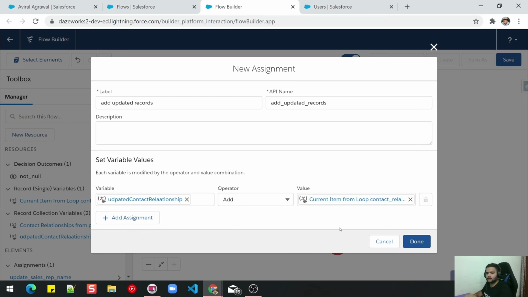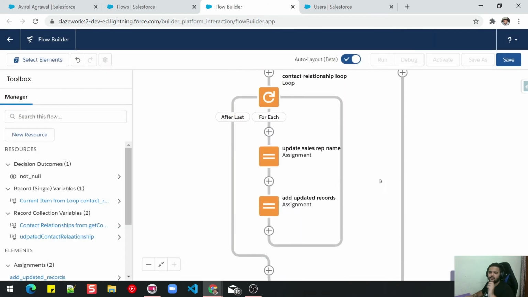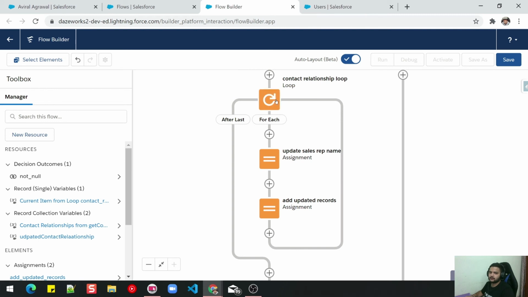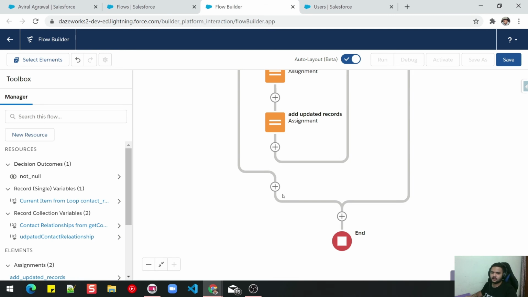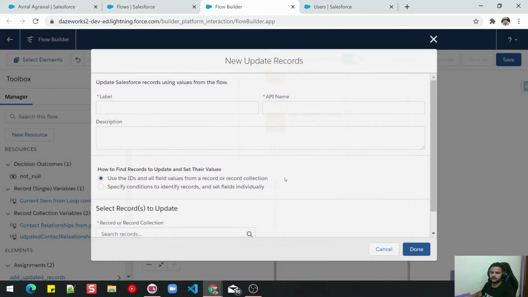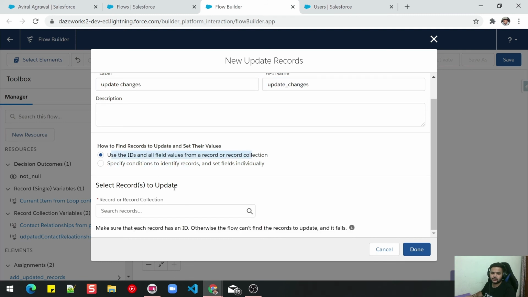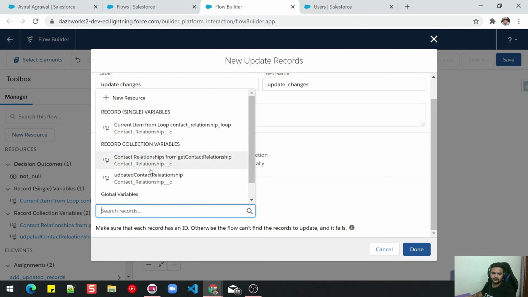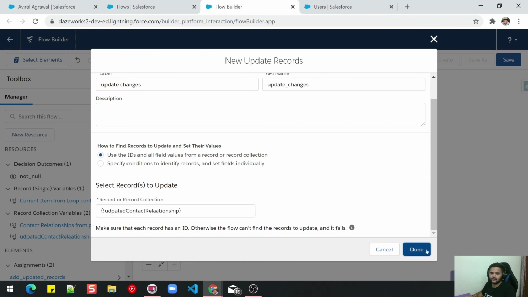So I'll explain again what I'm doing. First I'm running a loop, then I've altered the loop variable, and then I'm storing that loop variable into a new assignment, or into a new list, right? And then I'll use update records, update changes, right? Here I select use IDs from this one, and I'll pass the collection. So this is the new one that I created, and I'll hit done.